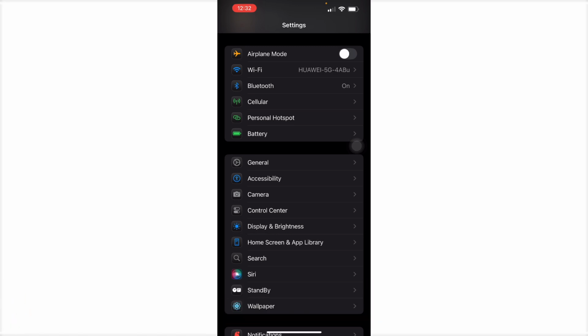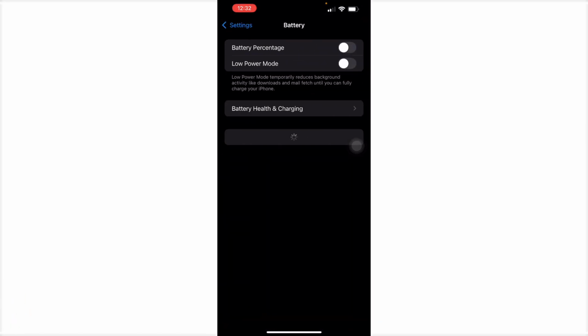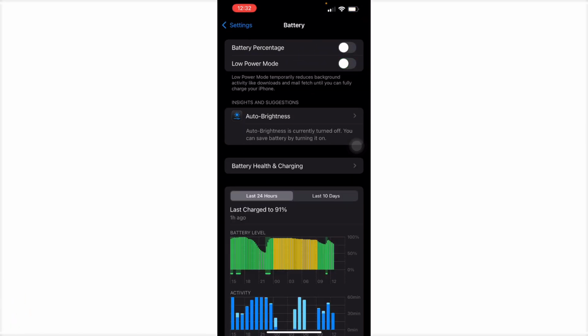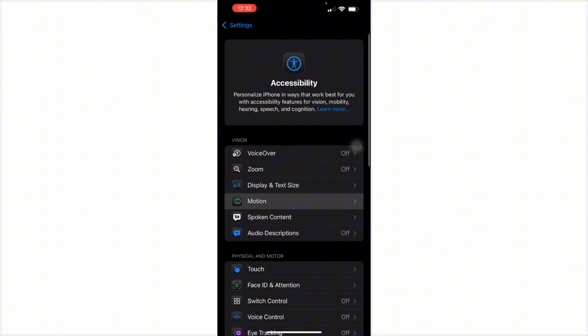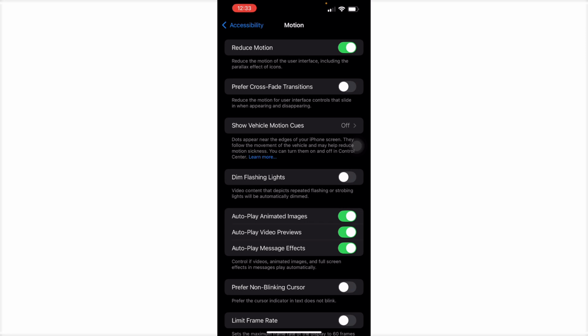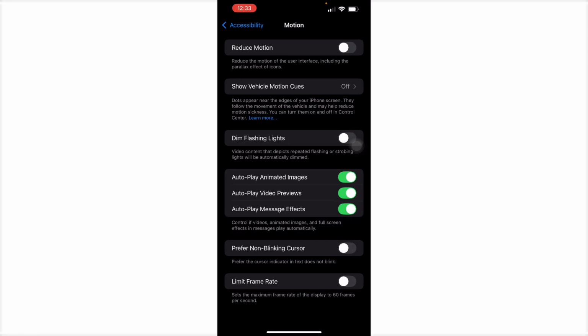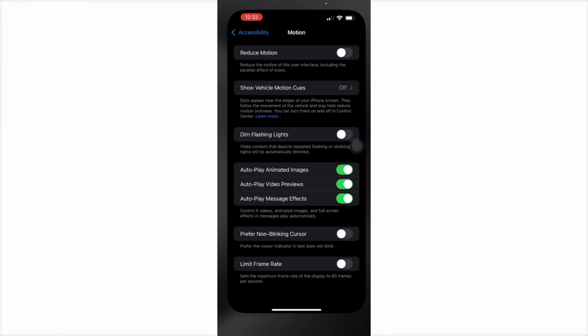So the first thing you will have to do is go to your battery and turn off your low power mode. So turn this off, it will reduce your motion. And then next is accessibility. So you want to go to motion right here and turn off reduce motion. Reduce motion will remove your live wallpaper feature and you won't be able to use it.